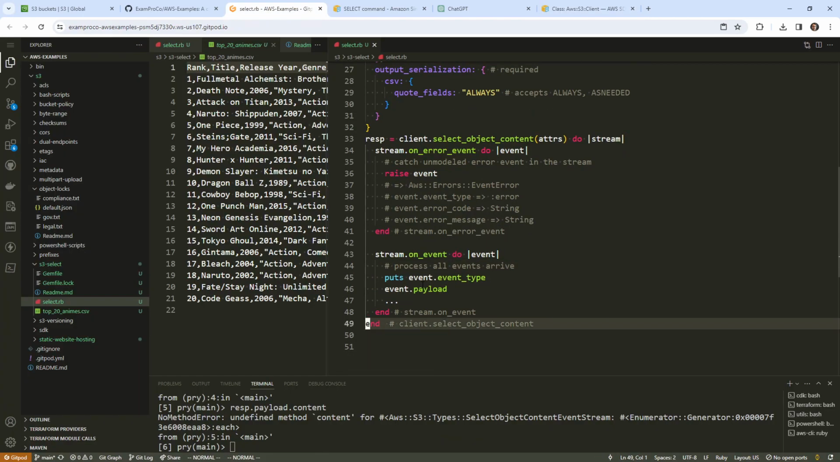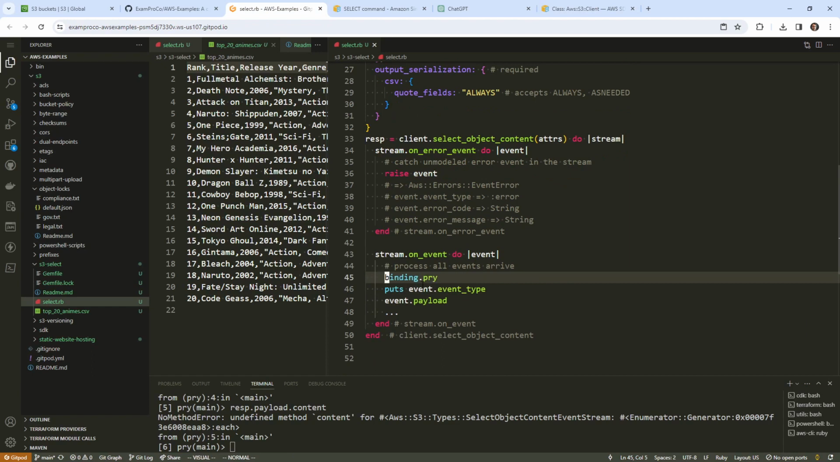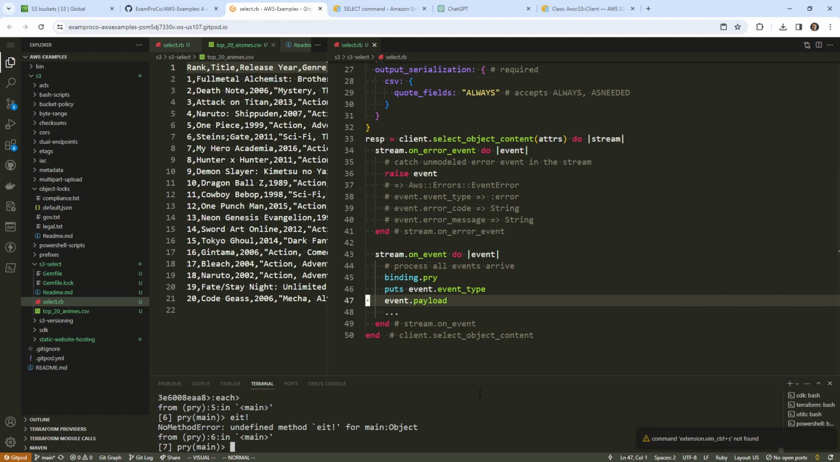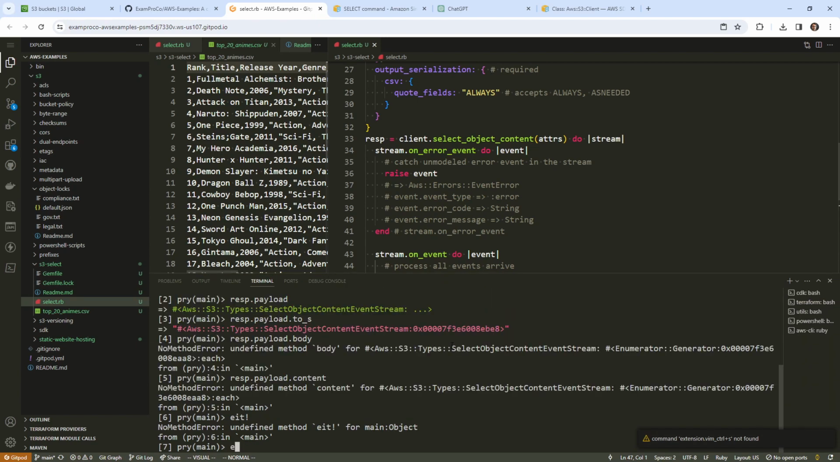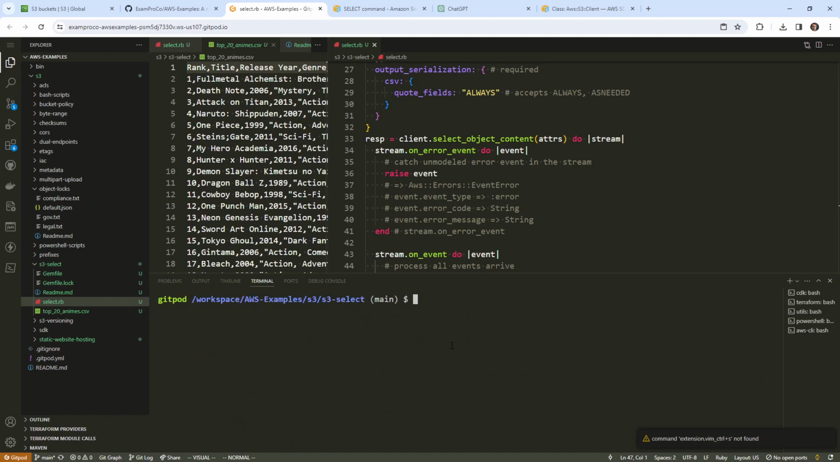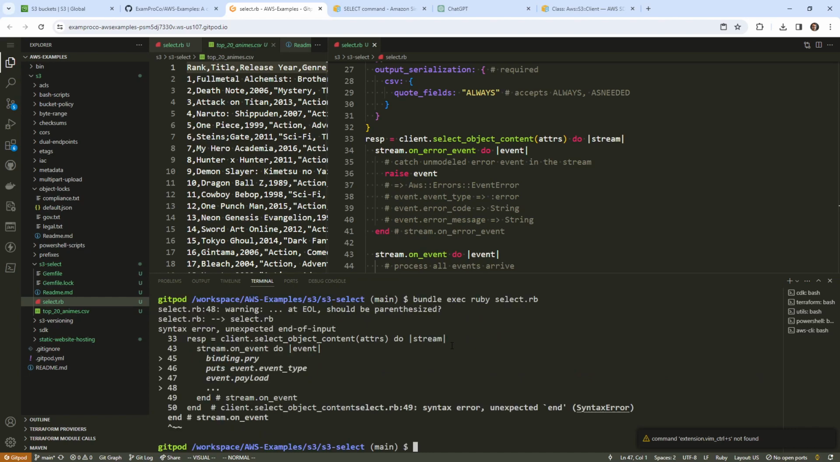And this binding pry here is going to be useless. So I'm actually going to put it here instead. Okay. And we'll save this and we'll exit down here below. Whoops. Exit with an exclamation mark. And we'll go ahead and run that again.